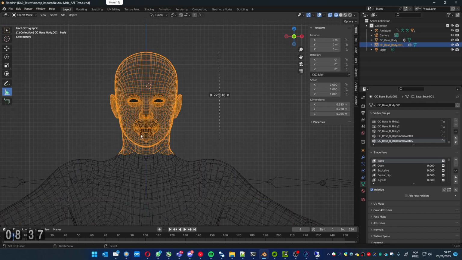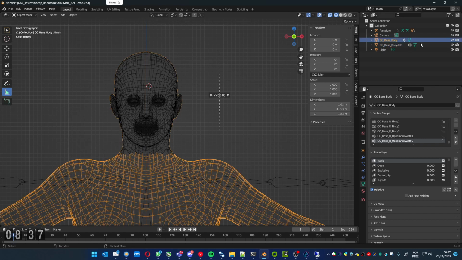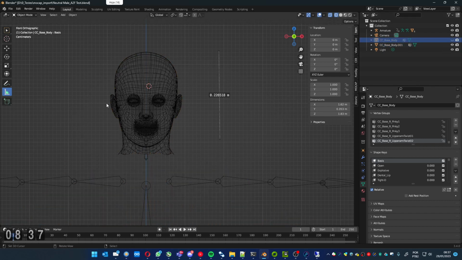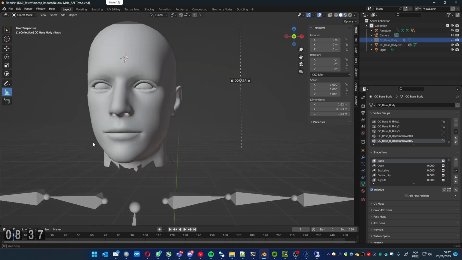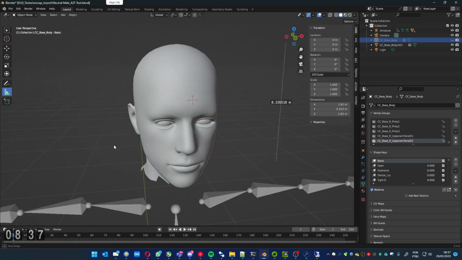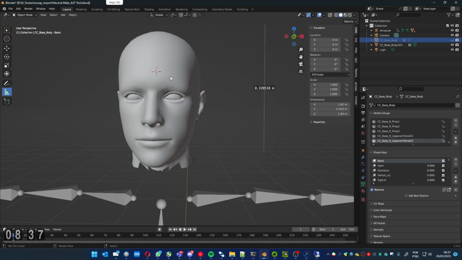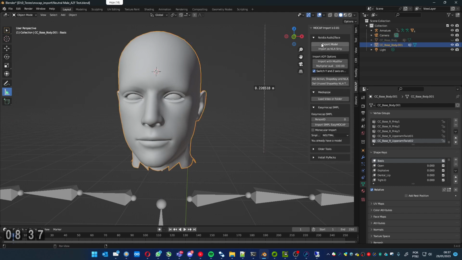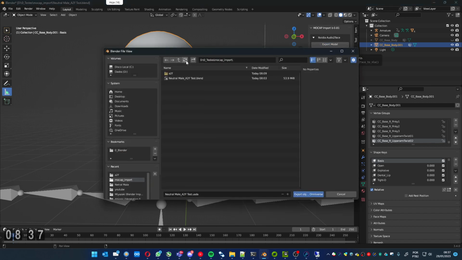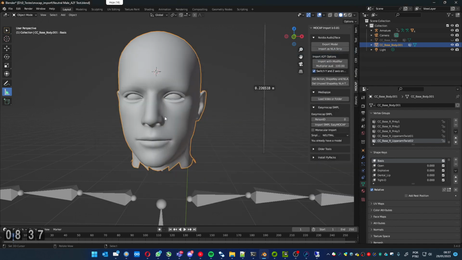And so now you have only the head. Let me hide the rest of the body and go to the other shaded options. Okay, now you have only the head. Select it, and in the Mocap import options you press export model. Let's place it in a new folder. You have a USDA file. Now we finished this part.